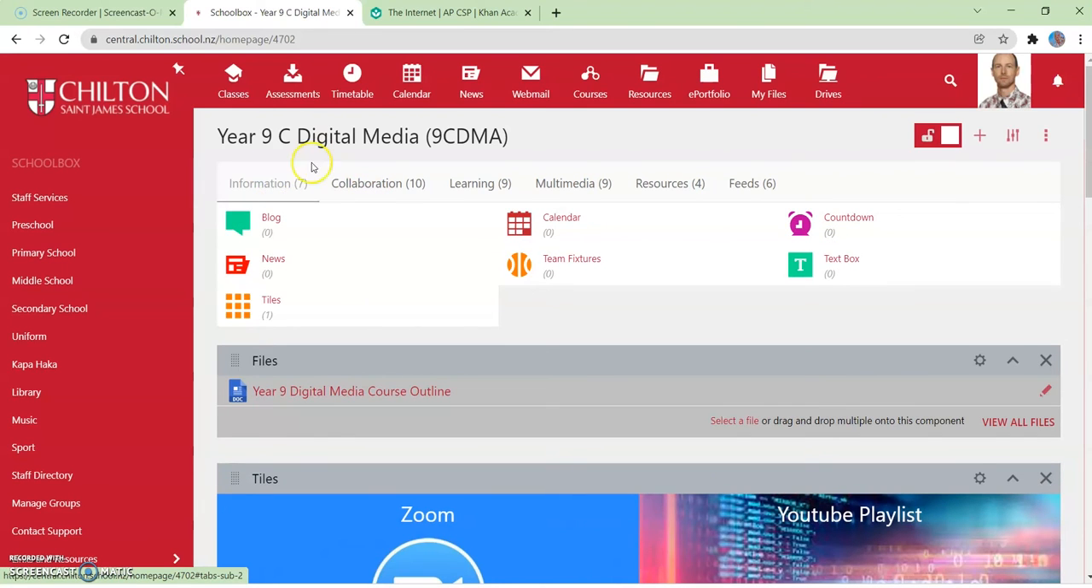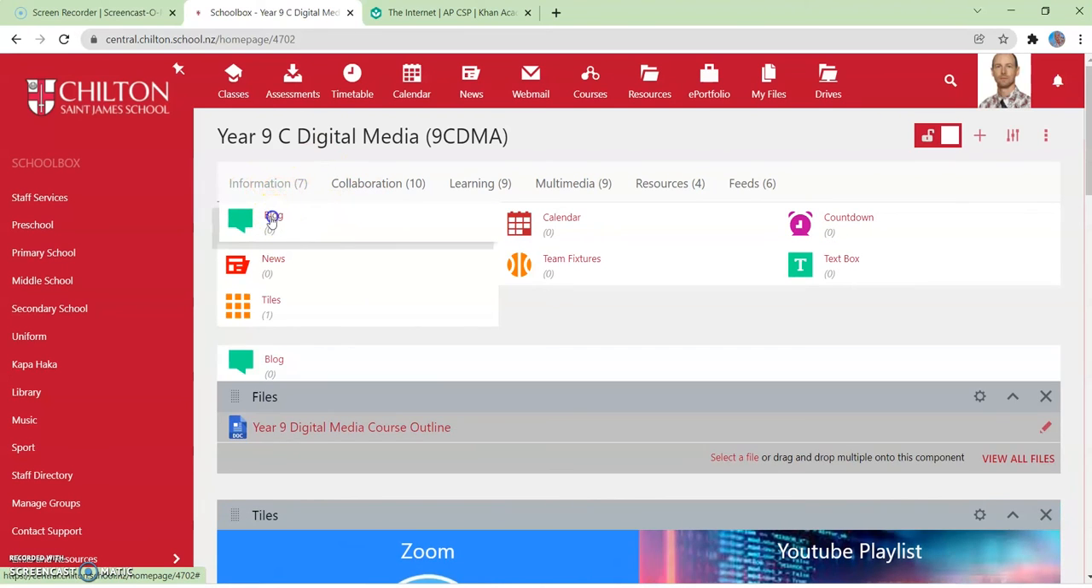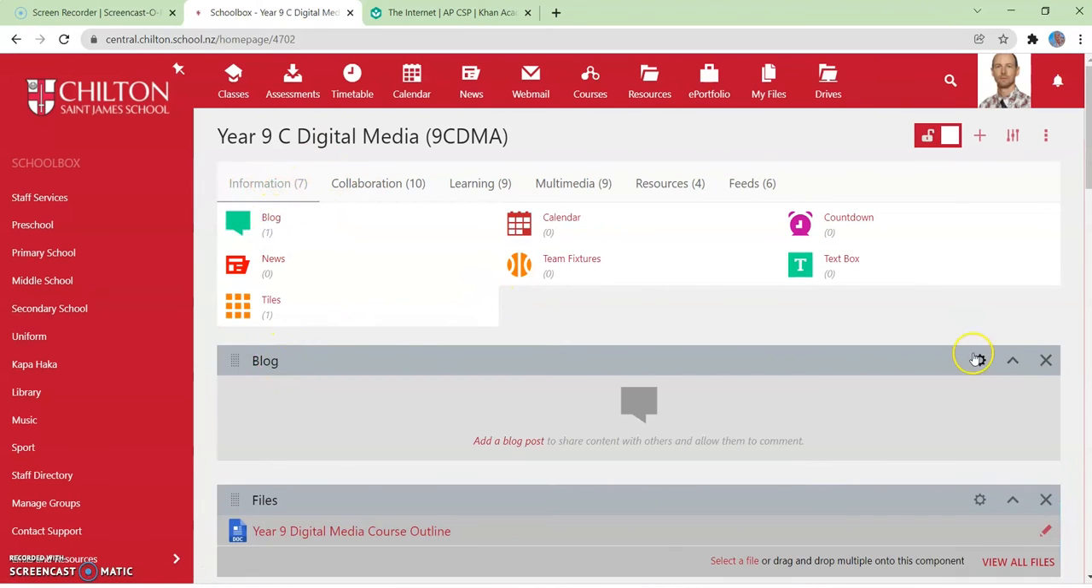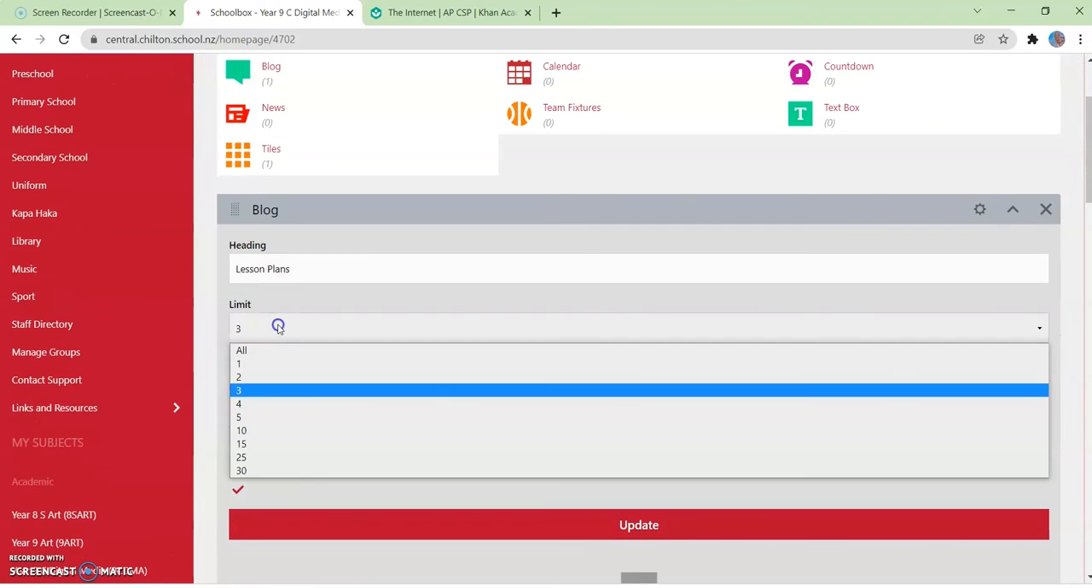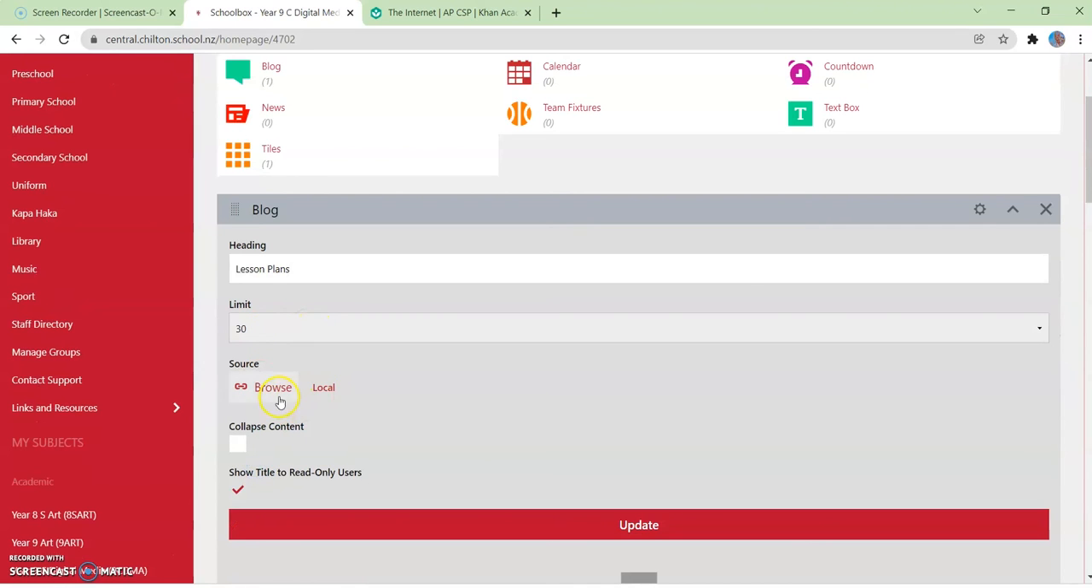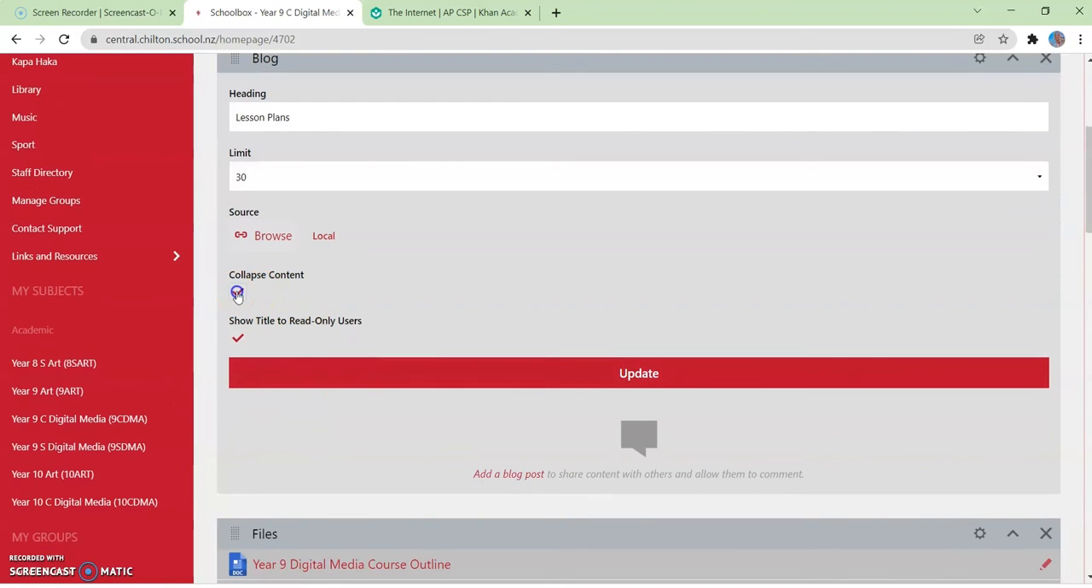Collaboration, information. It's the first one, blog. So I suggest that we use the blog. We could call this maybe not a blog, but sort of an old-fashioned term, really. We could call it lesson plans. And I'm going to change it to 30 and collapse the content.